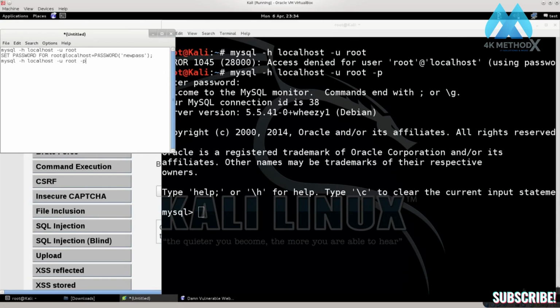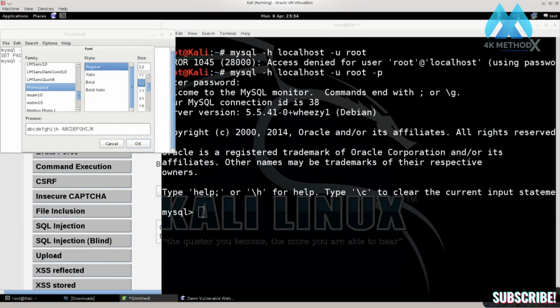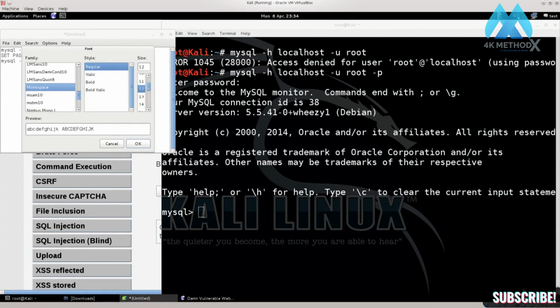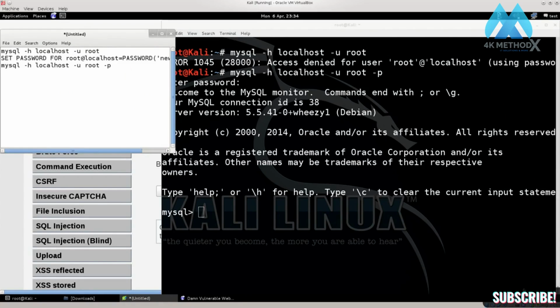Let's just... come on, don't do this to me. Edit, file, search, find. Font, give me 16. Come on, I'm a genius. Font, give me 16. Okay, so now you can see it a bit better.